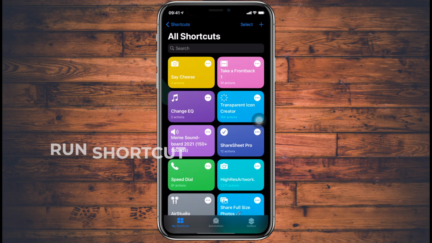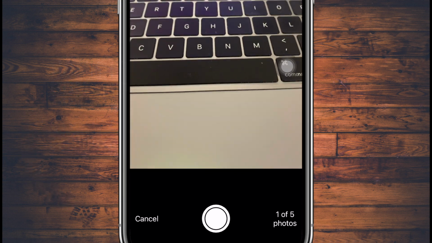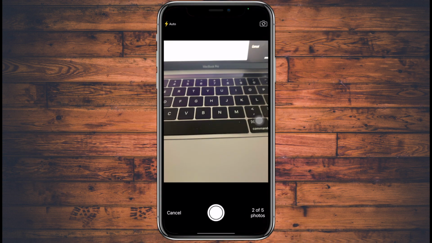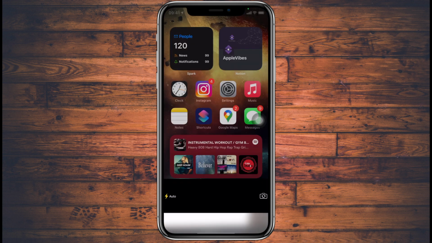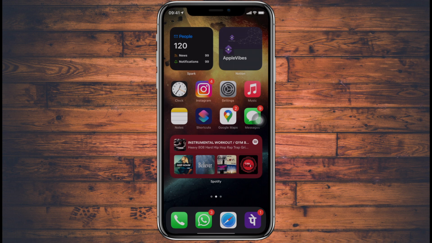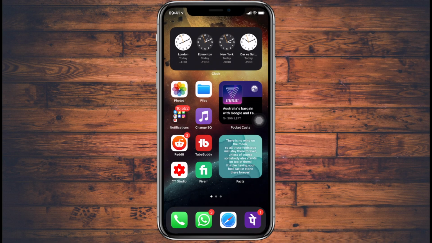So now when I run the shortcut, we'll double tap. You can see I have 1 of 5 photos, and 1, 2, 3, 4, and 5 of 5 photos are done, and those photos will automatically be saved in your photos gallery. Now moving to our trick number 3.